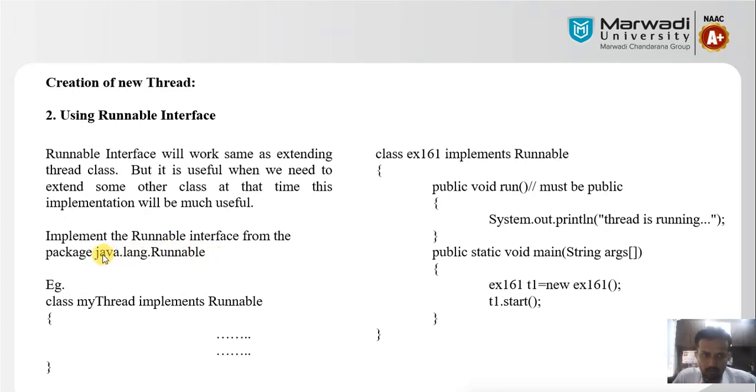So we can write java.lang.* or we can write java.lang.Runnable. If we specify Runnable, then it will invoke only the Runnable interface, or if we write the dot star, it will invoke all the content of the language package. So what is the utility of the Runnable interface instead of the Thread class?